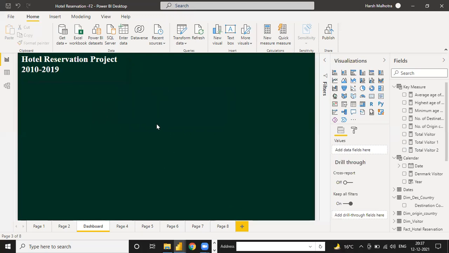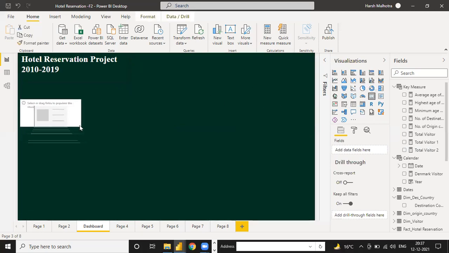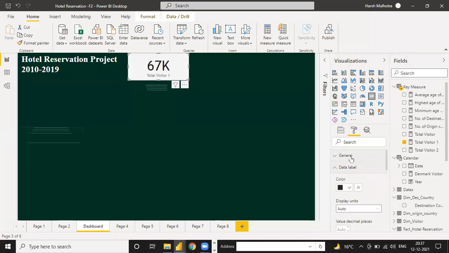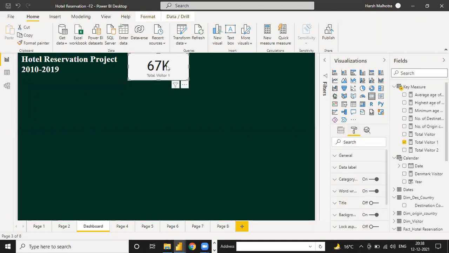And now in this data we need total visitor, origin country and destination country. So here you have to just click your first card chart. This is your card chart. Select here total visitor. Okay, so this is almost 67. Go to this data label. See, if you select the page, then this formatting is for the page. And if you select any visualization, then this formatting is for this visualization only. So if you need to change any formatting of a visualization or chart, you have to select that visualization, then only you can do it.